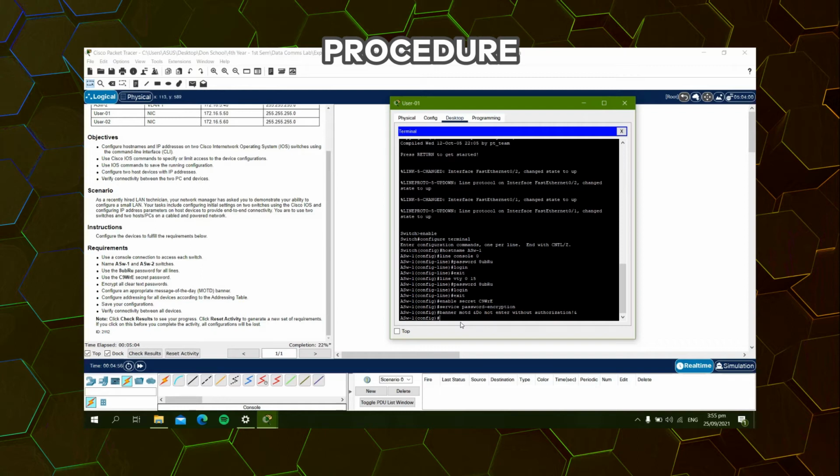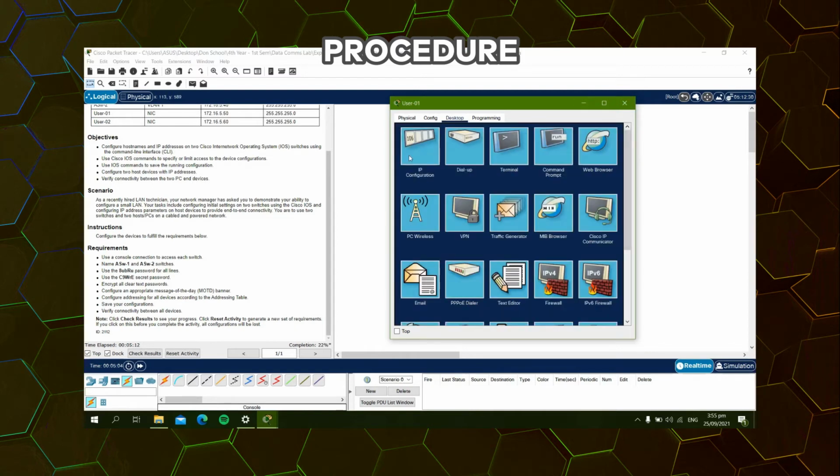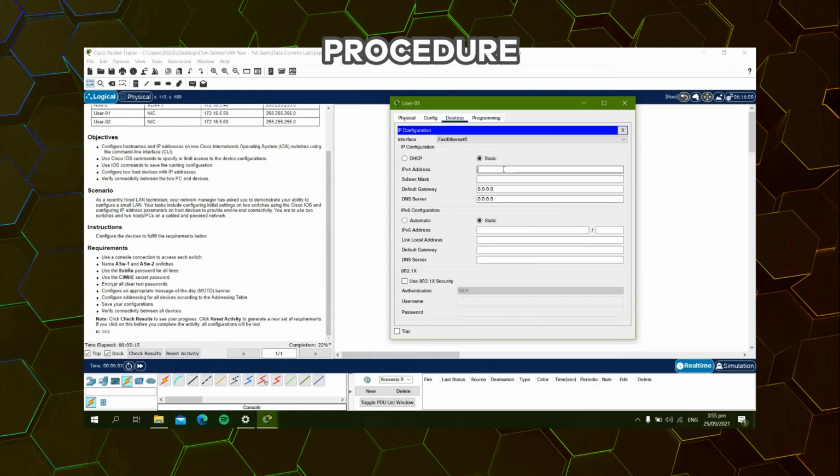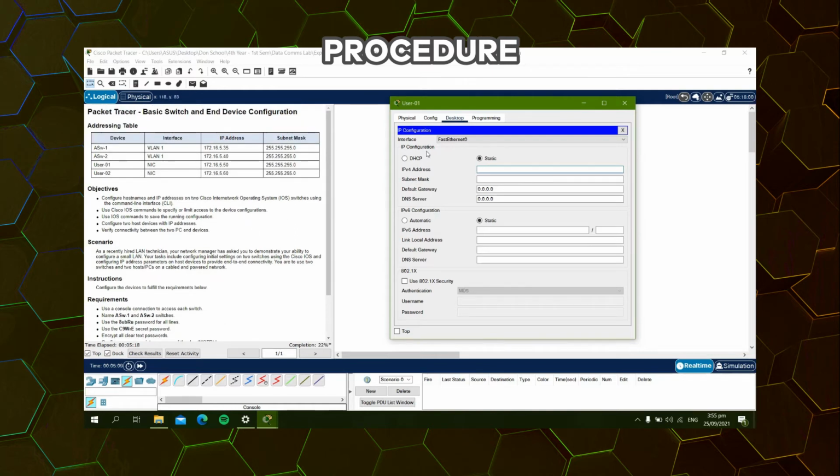Afterwards, we would set the IP address. So first, we would exit and go to IP configuration. So here at the IP configuration tab, for the IPv4 address, since this is user 1, we would input the IP address 172.16.5.60 and the subnet mask, which is 255.255.255.0. There.